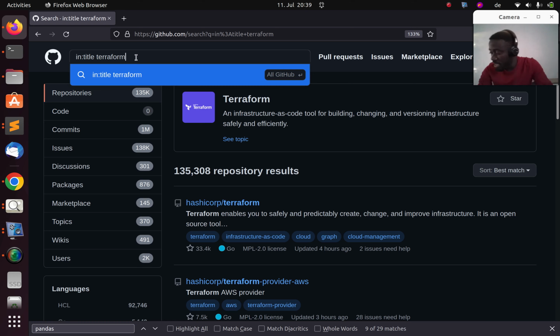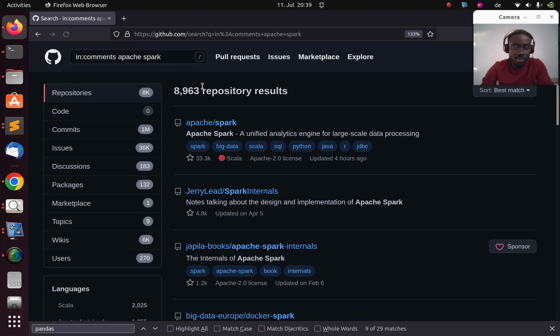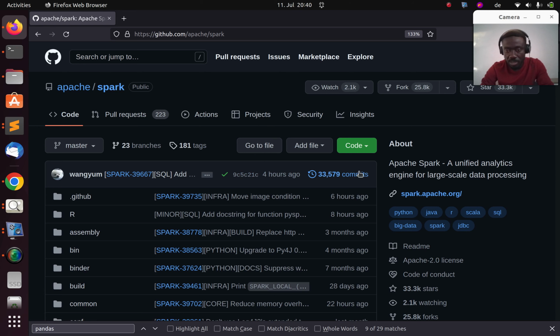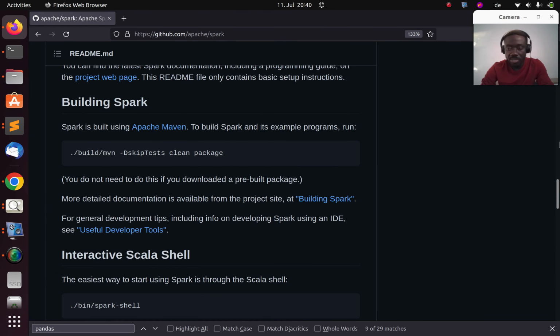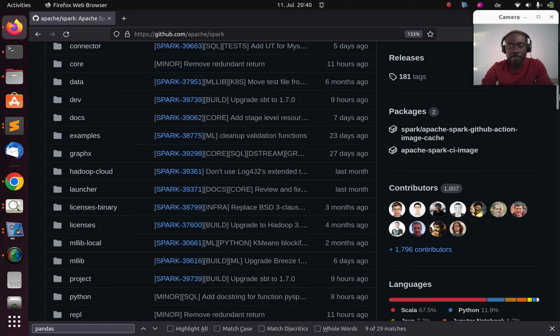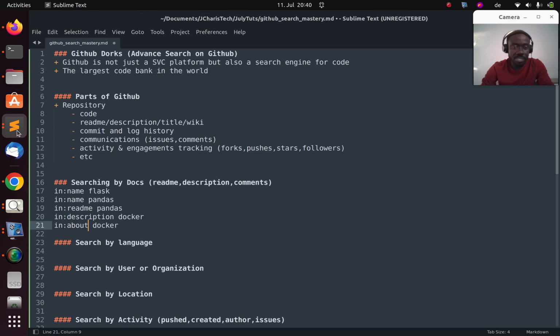Now let's move on from here and search for comments. That's the last one. I want to search within all the comments of a particular repository, something like Apache Spark. It's going to search within the comments, not just the title, right? If I go back to this one and check the comments, I'm also going to see Apache, inside the issue and then the pull request, right? Very nice. Okay, now you have seen how to do some of them.